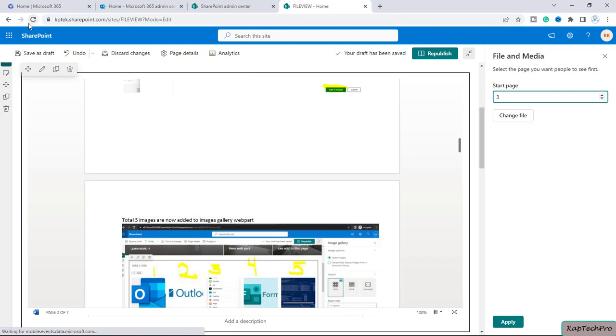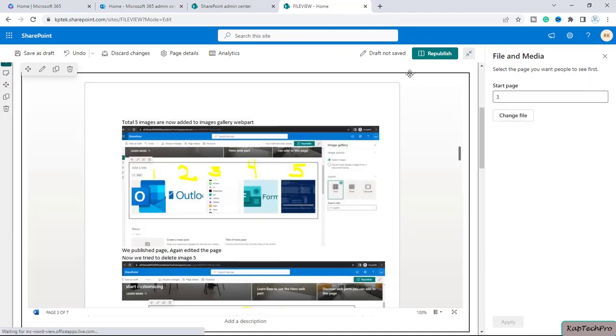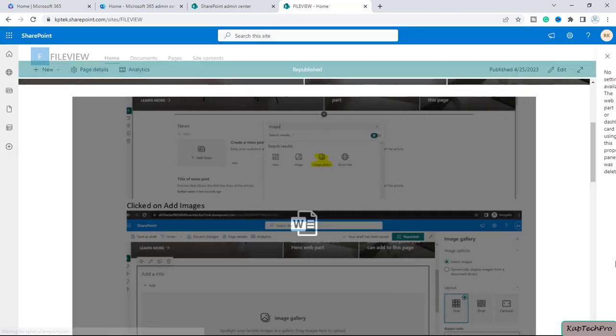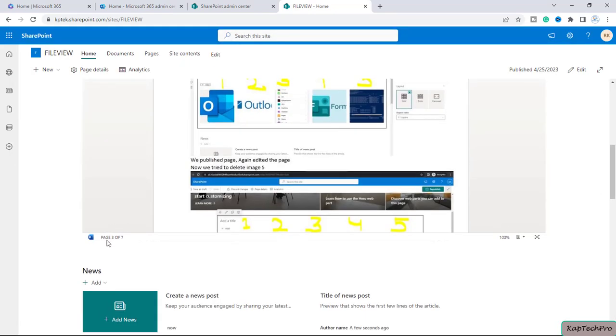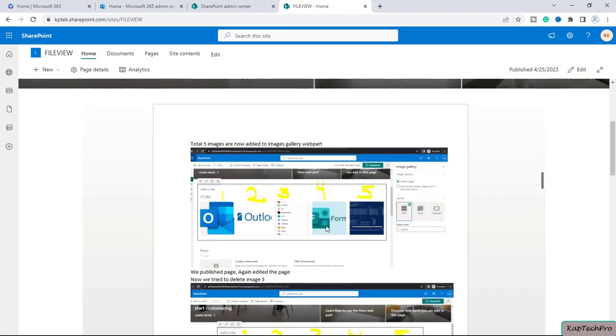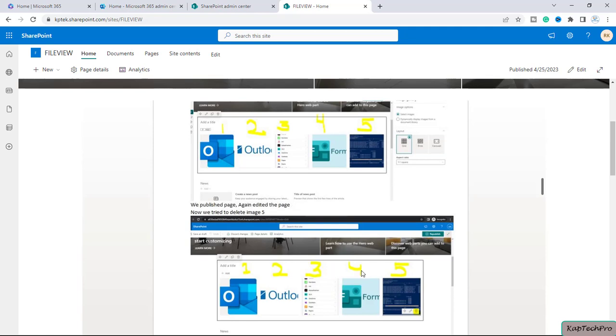Once any user accesses the site, on the display, they will first see the third page. So if you select the third, click on apply, and then republish this page, once a user accesses the site, the third page out of seven will be first displayed to that user. They can navigate to the first, second, third, but initially, the third page will be displayed.